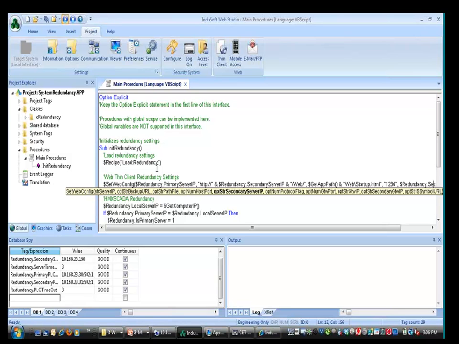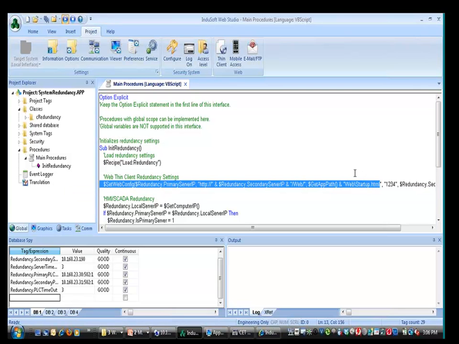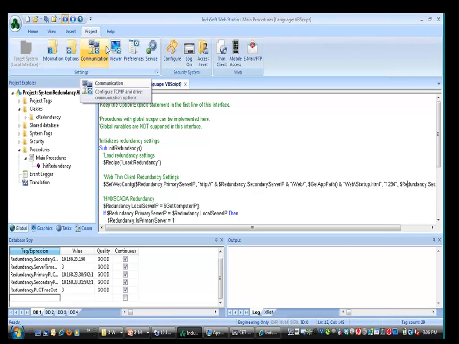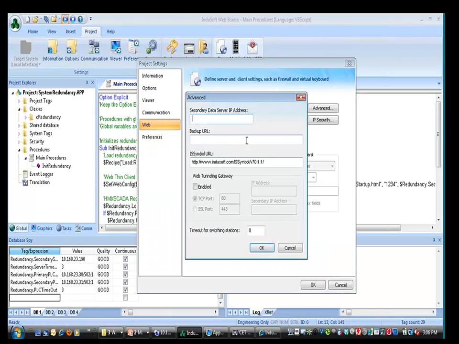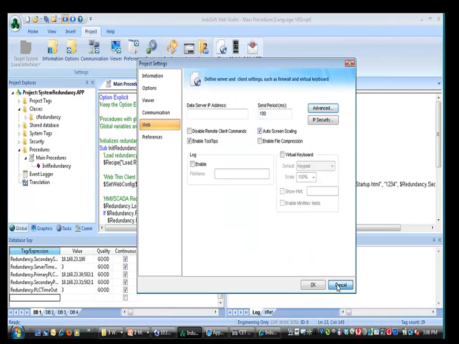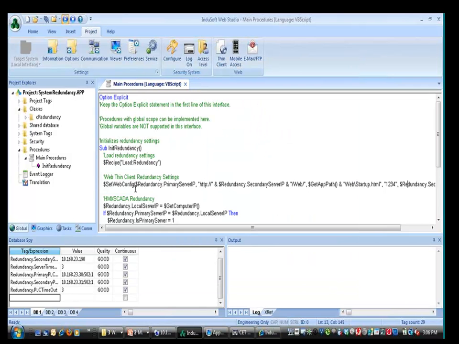So when I call this function, InduSoft automatically updates the ADTML files or file that you specify here, with those settings: the primary IP address, the URL for the secondary server, the TCP port connection, and the IP address for the secondary server. This way, you don't have to hard code this information in this dialog. So if you want to deploy the same project in different systems with different IP addresses, you can call this function and change those settings dynamically.